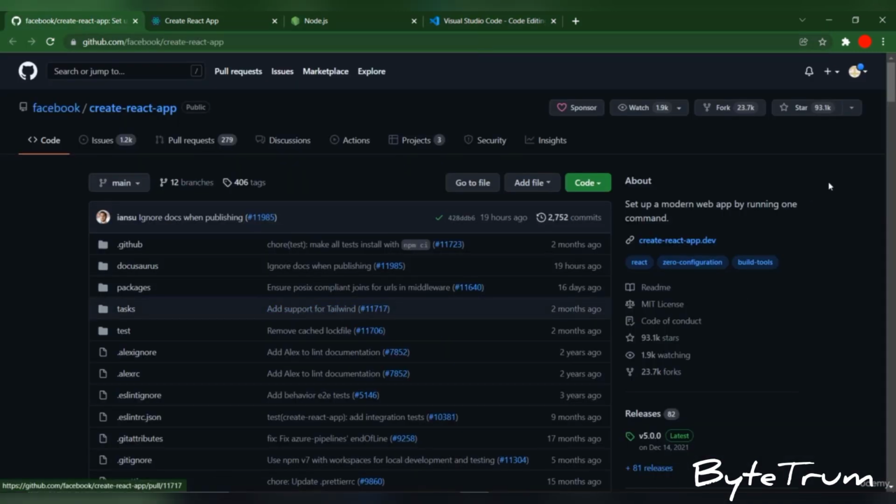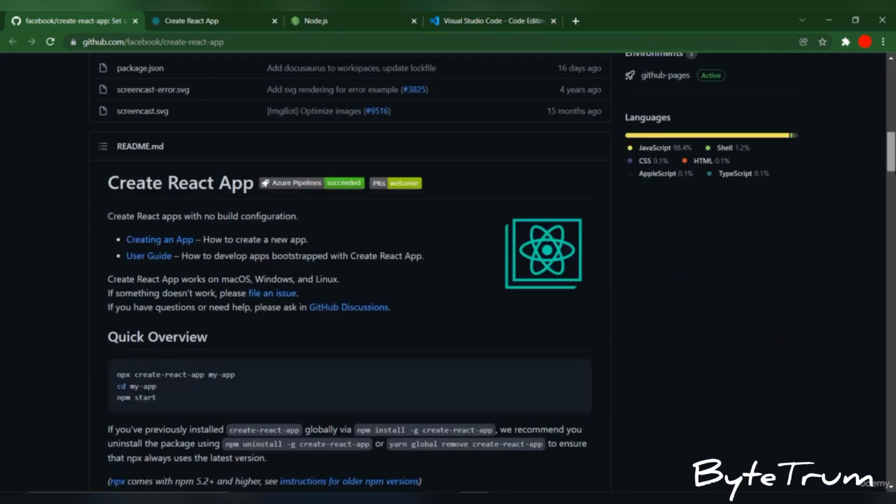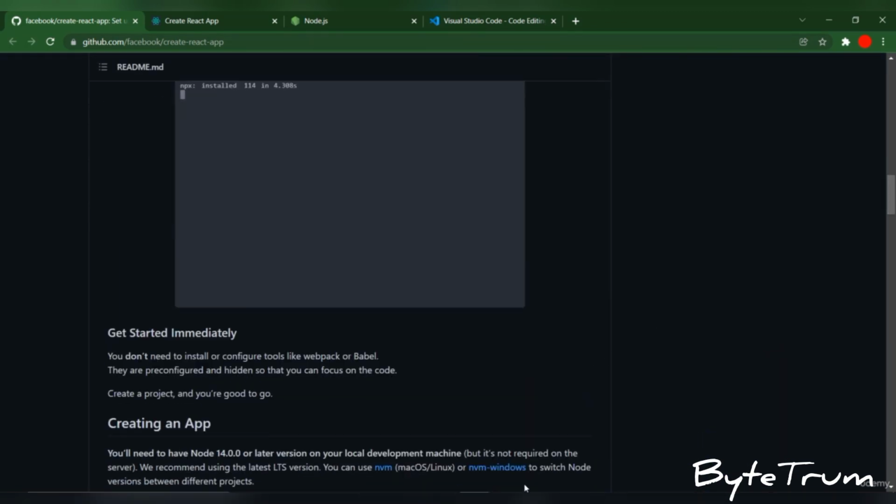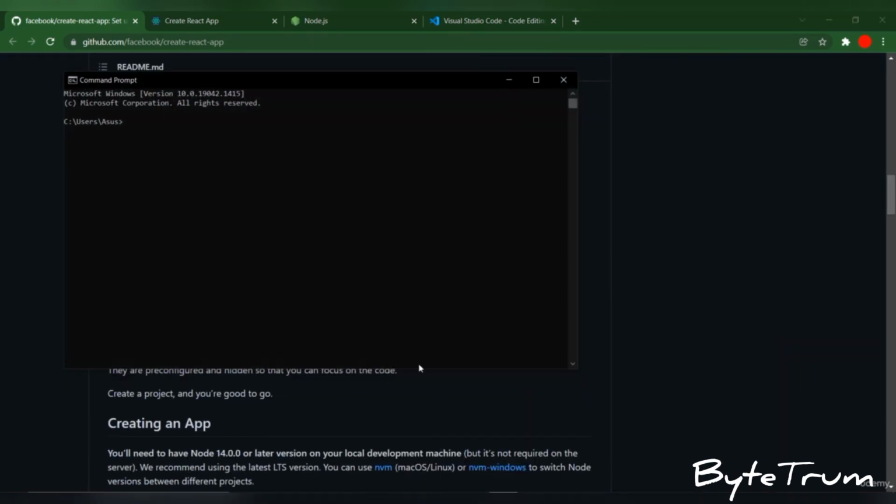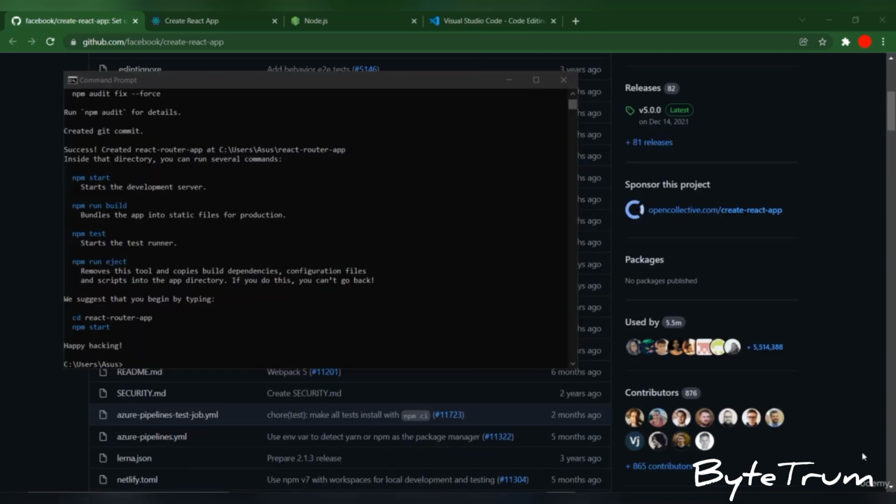To create your React app, just fire up your terminal or command prompt. The command that we need is npx create-react-app, followed by the name of your app. So, react-router-demo. This is the name of our React application that we are using. Now hit enter. It is going to take some amount of time to create your React app. And once it's done, we'll be moving into our app directory and launching a terminal from there.